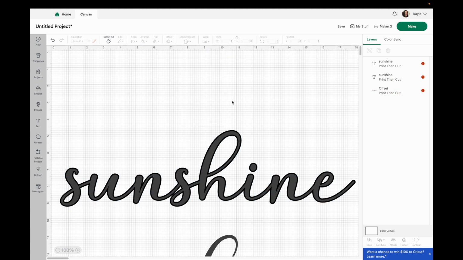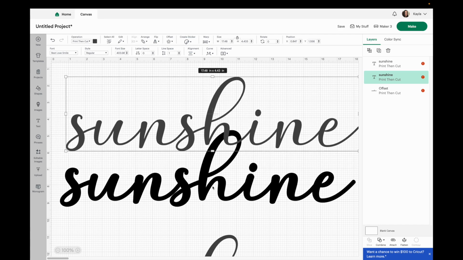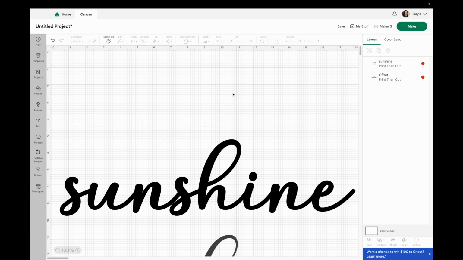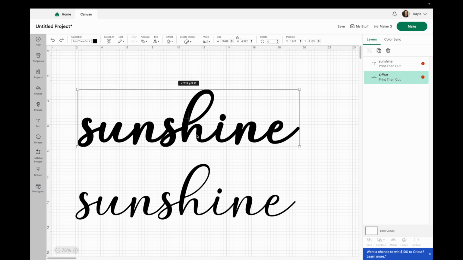I'll hit apply. So now when I move this out of the way, this is my original font and this is my offset. So I can just delete this. I'm going to make this the same color so it's easy to compare it. And look at that.